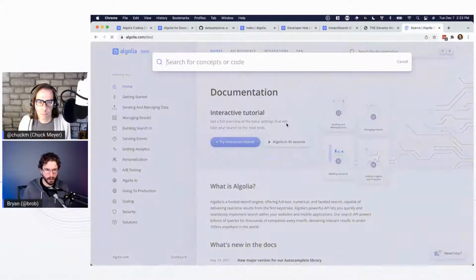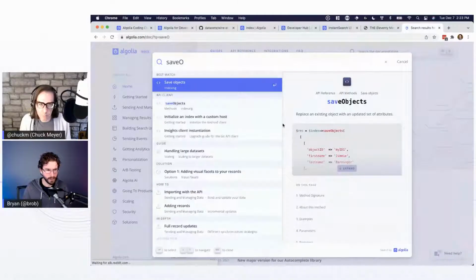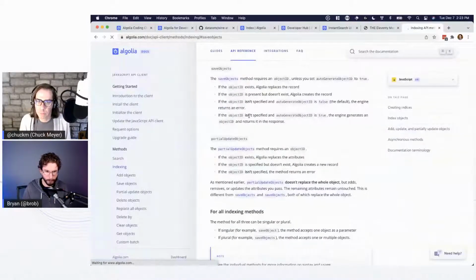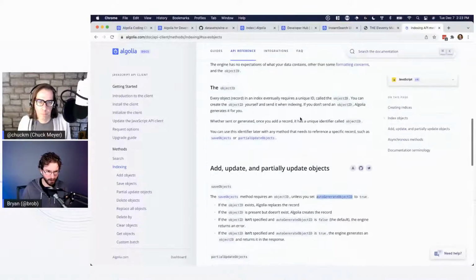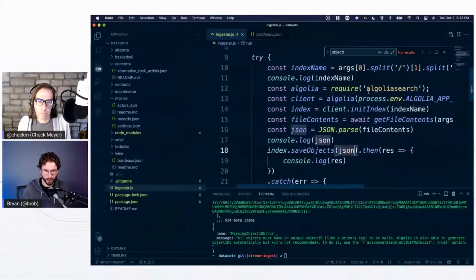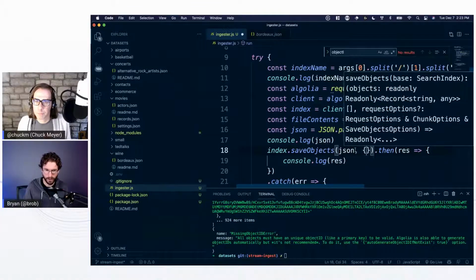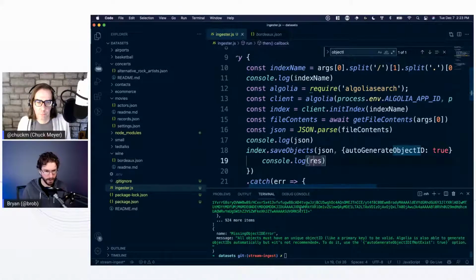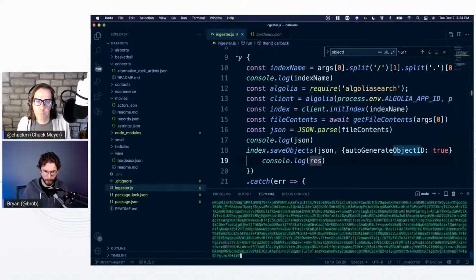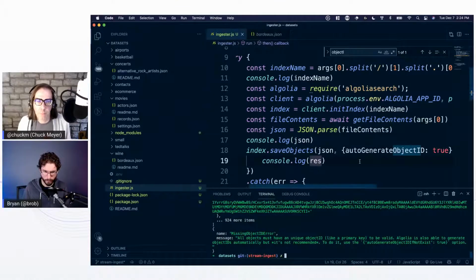We're going to go in and we're looking for save objects. And let's see, auto generate. And that goes as the second parameter, or second argument, right? That's right. So here's our JSON, and then we've got an object that has auto generate, and we set that to true. I believe that's the right syntax there. It's not recommended to do it.